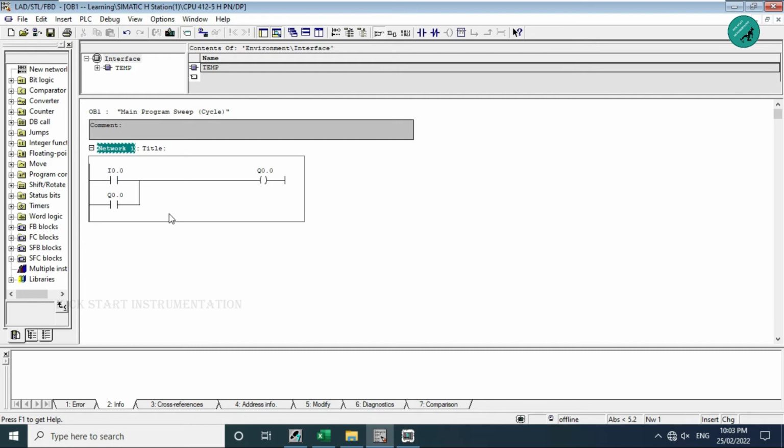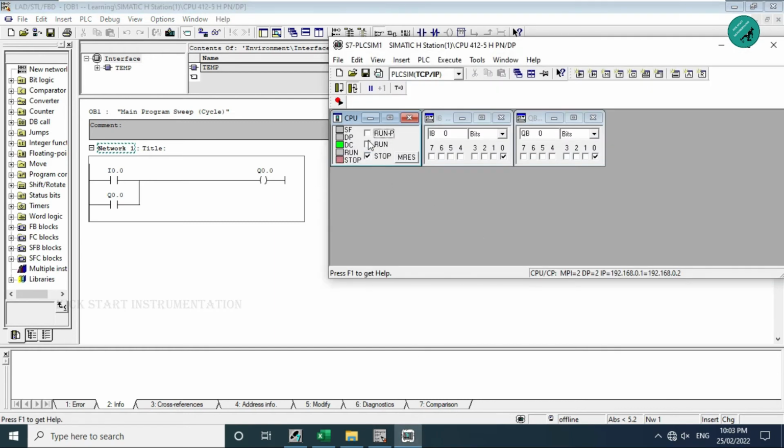So how do we read this ladder logic? If I 0.0 or Q 0.0, then the output Q 0.0 will be active. Okay, let us download this to the PLC and try to simulate and check.